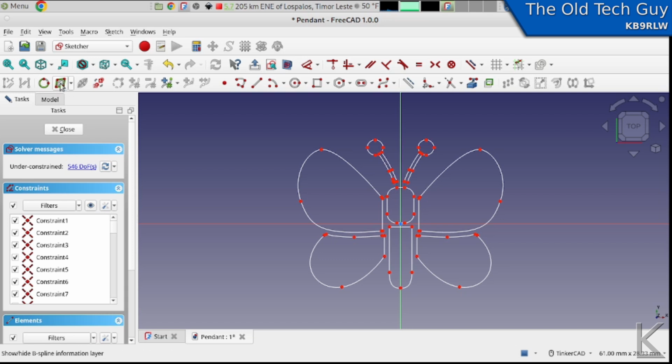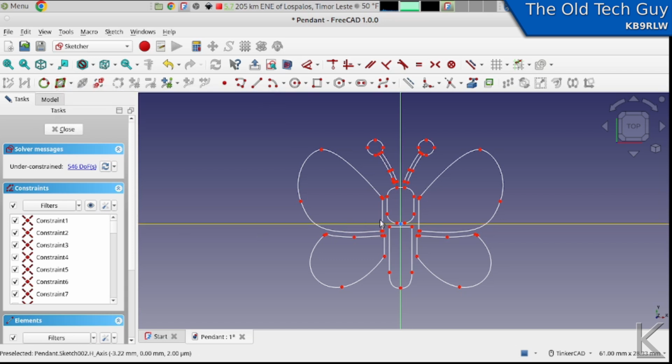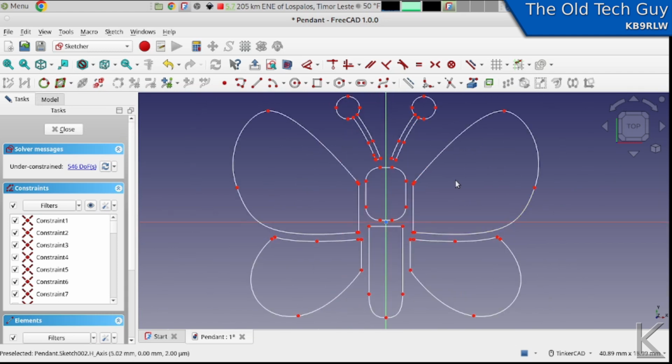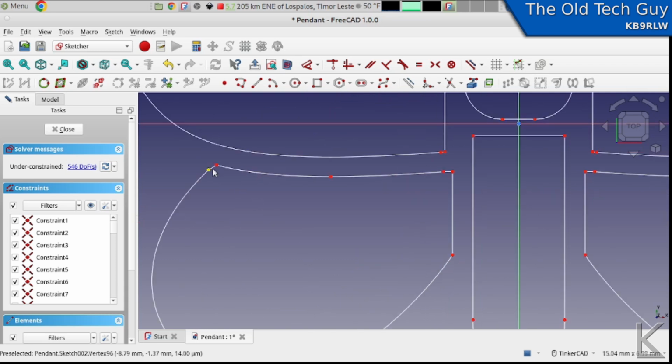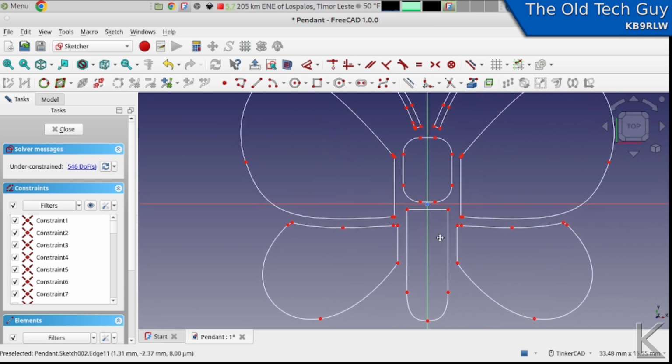There we go. So you can go through here and turn off all of those if you don't want to look at them. So here we've got our imported SVG converted to a sketch, and it looks pretty good. You want to make sure that all the wires are closed. This is a very straightforward SVG I picked. It's a real clean one.